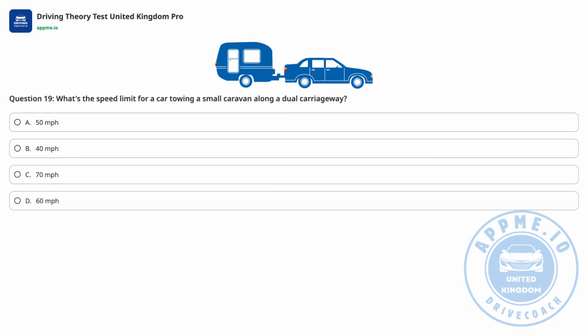Question 19. What's the speed limit for a car towing a small caravan along a dual carriageway? A. 50 miles per hour. B. 40 miles per hour. C. 70 miles per hour. D. 60 miles per hour.